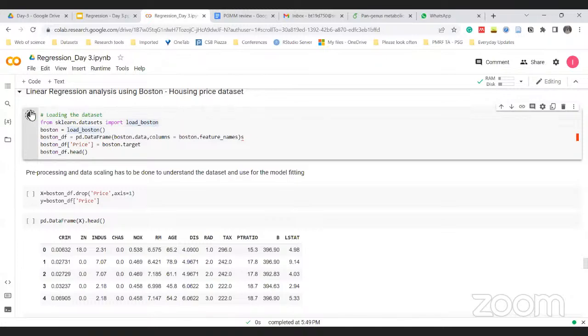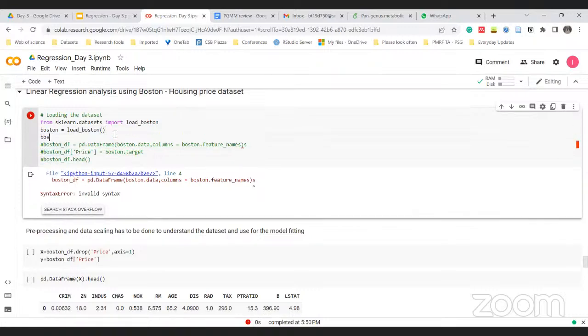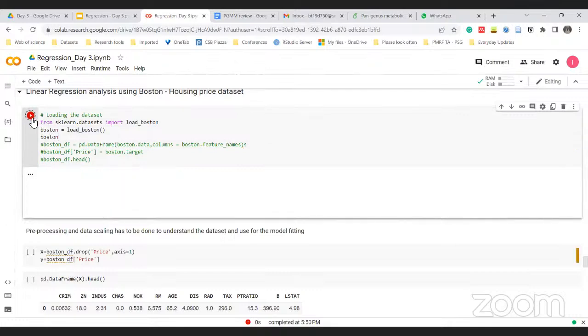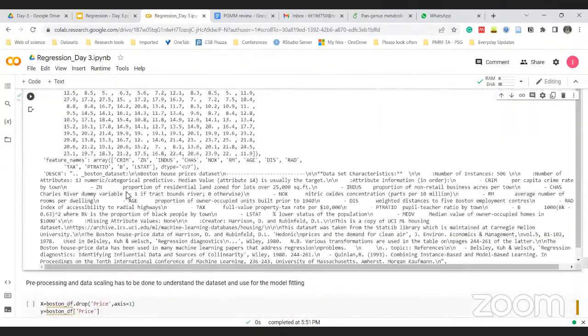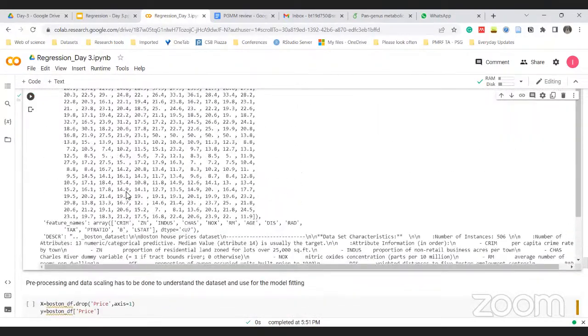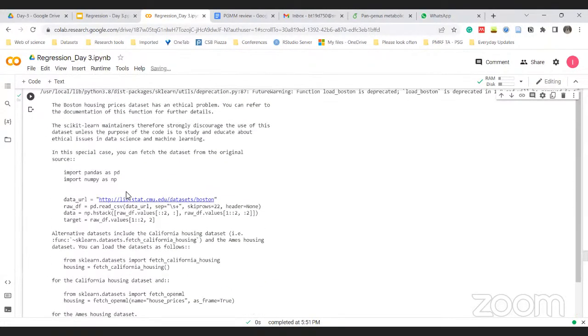Okay, I'll just put all of this in here. We can see how the Boston data looks. And this is how the data looks. It's so unorganized and we can't even see what is what, right?